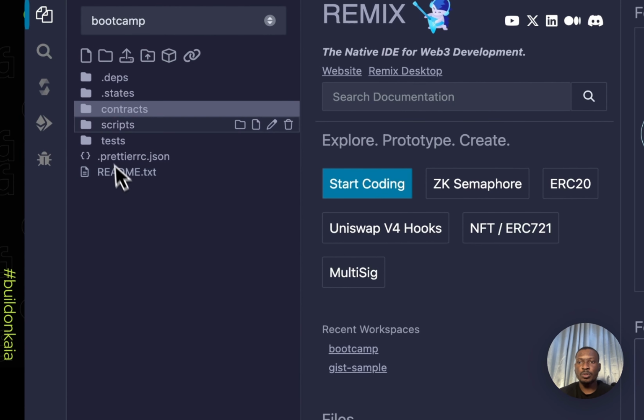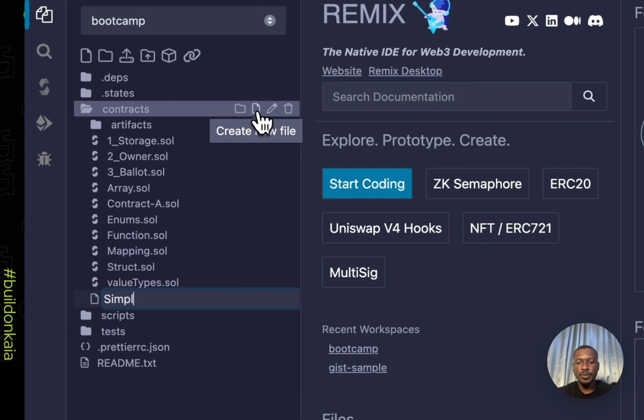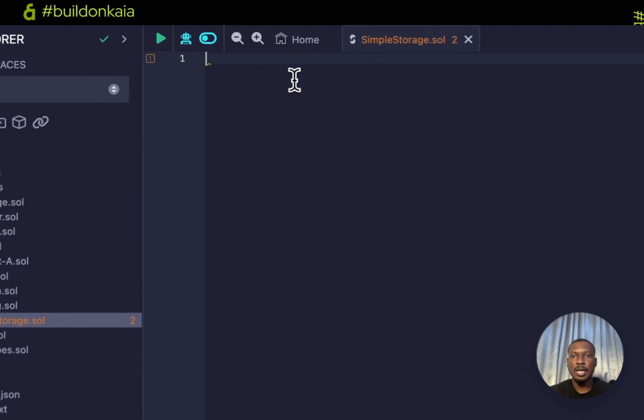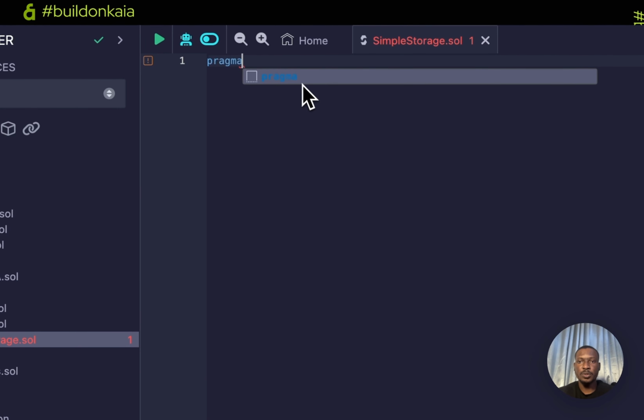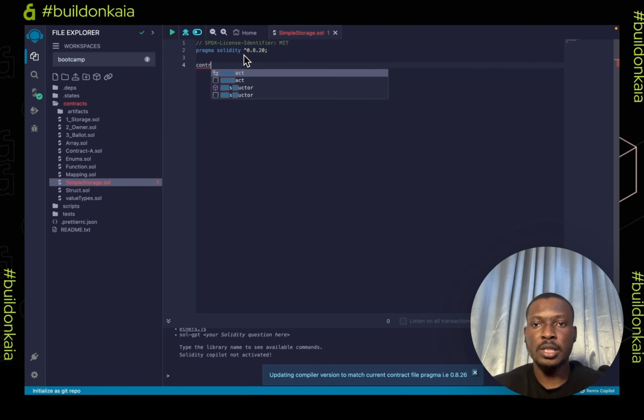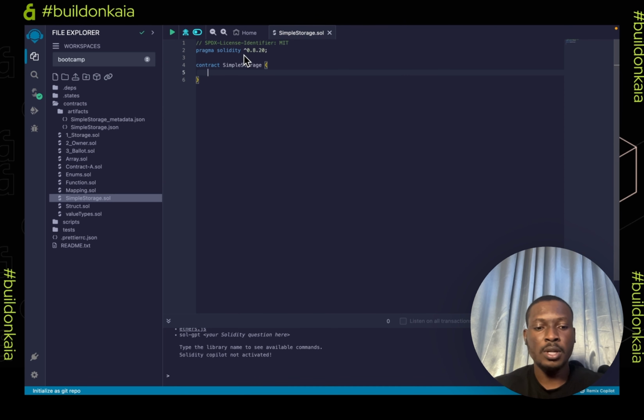Let's head over to Remix IDE, and we pretty much want to create a contract called simple storage.sol. And what we want to do, just like we do, is to set the Solidity compiler version to 0.8.20, and declare the contract keyword. Let's name this simple storage, and we are good to go. Alright, so let's type out what we want to achieve.